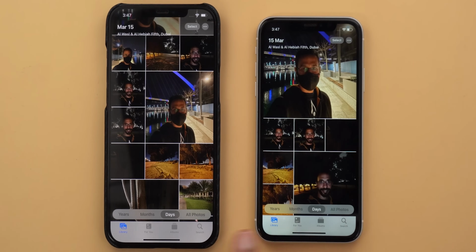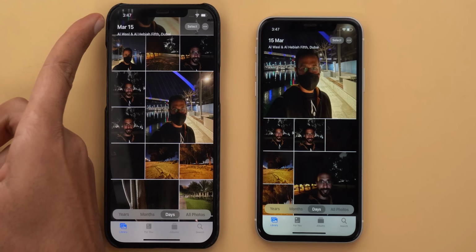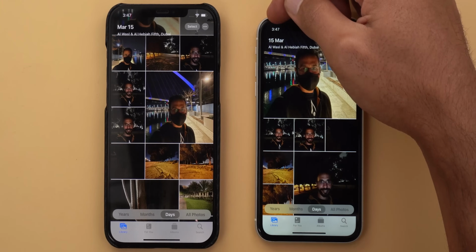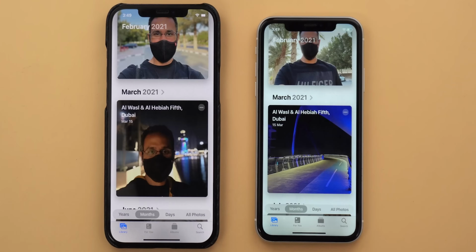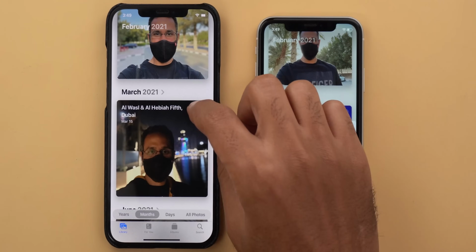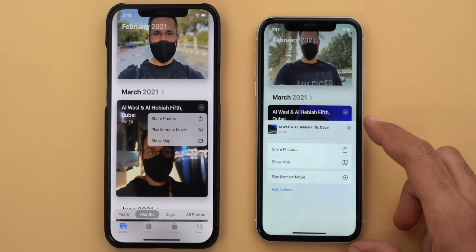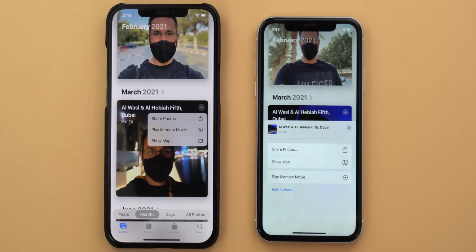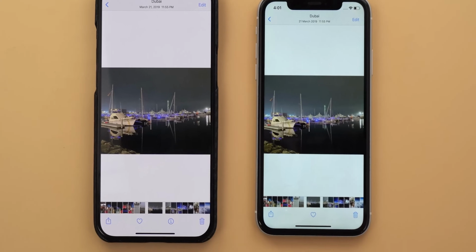When you go to the days view on both versions, now the dates are presented differently. Instead of 15th of March, it will be March 15th. In the month view, when you tap on the ellipses, you will get an overlay menu instead of this card like we saw under all photos. Now let's open one of the photos to see what else we have here.